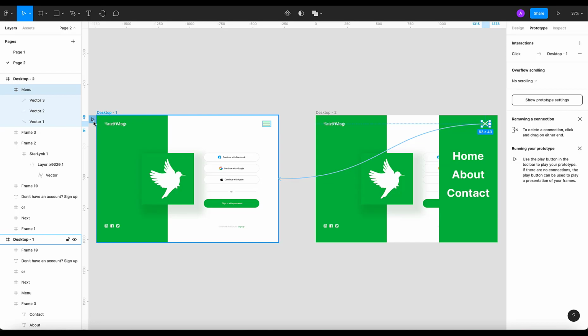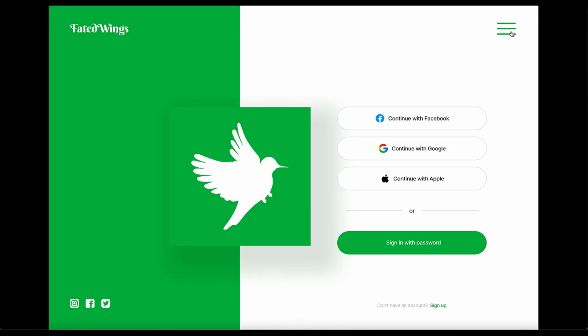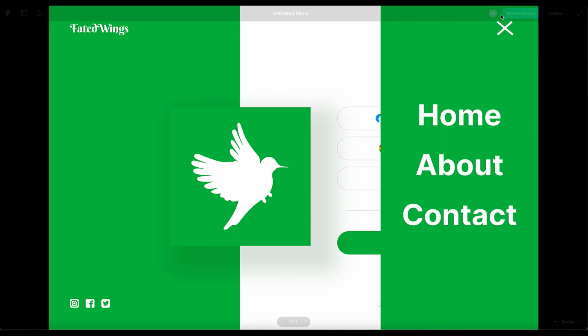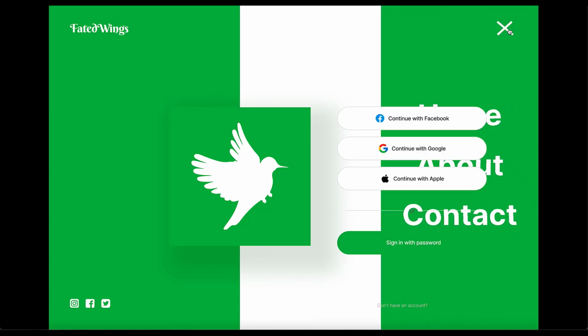Now that's perfect. Now let's click on our flow to see what we have. So this is our screen. Now let's click on our menu icon. Yay, as you can see, it's done. What do you think about it? Oh, I noticed a bit of an error.